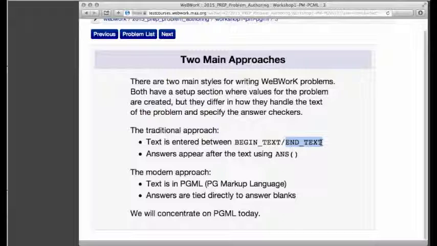Gavin showed you an example of a problem that was written in this format, and virtually all of the problems in the WeBWorK library are written this way. And then the answers are placed after the begin text, end text using a macro called ANS, which associates an answer checker with an answer blank. One of the problems with this approach is that the answers are very far away from where the answer blanks are, and you have to associate them yourself as you read the problem. And what goes between the begin text and end text can be complicated.